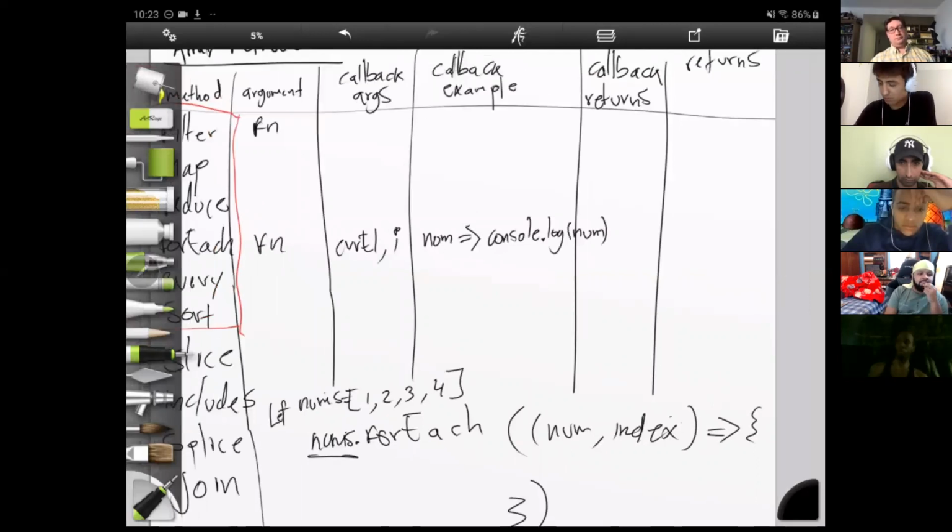Also, the arguments to your callbacks, you don't need to use them all. Like here in this example, I'm just using the current element argument rather than the whole thing.